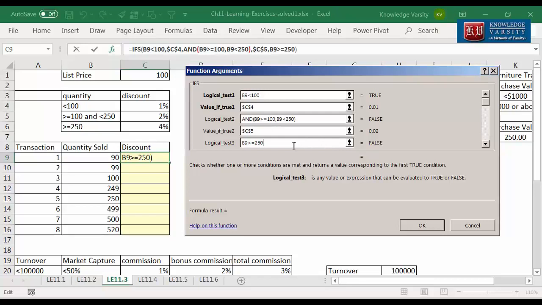At times, value if true 3 may not be visible. If invisible, scroll down to view it. In value if true 3, refer to cell C6 and then make it an absolute reference. Click on OK.